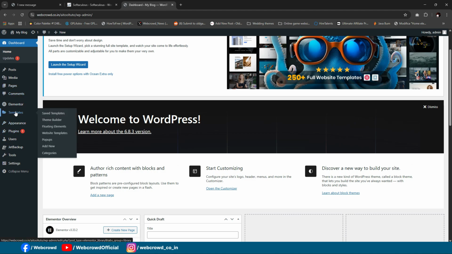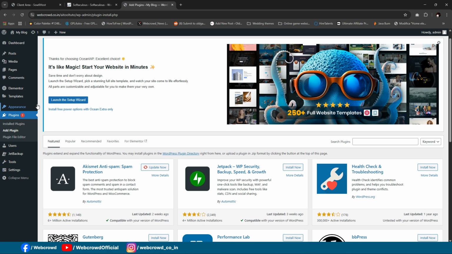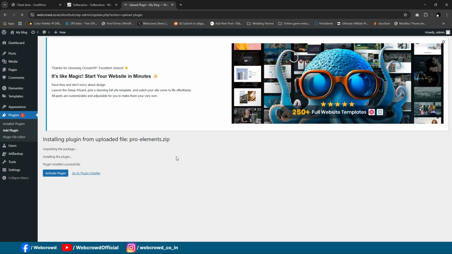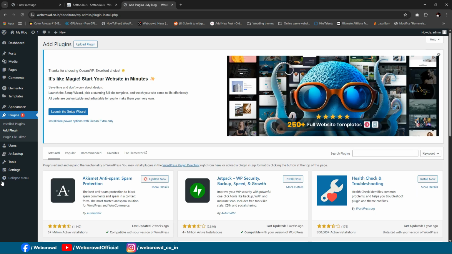Now let's install the next plugin, which is Pro Elements, which will activate all the features of the Elementor plugin. Alright, so let's install it. I will activate this plugin later. Let's install another plugin, which is maybe a form editor. With its help we will create the different forms.